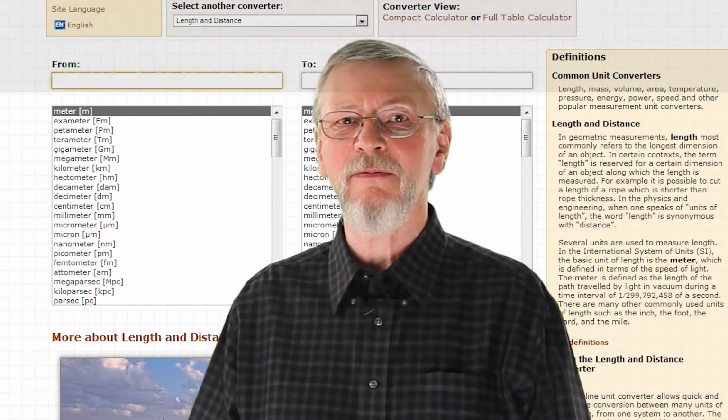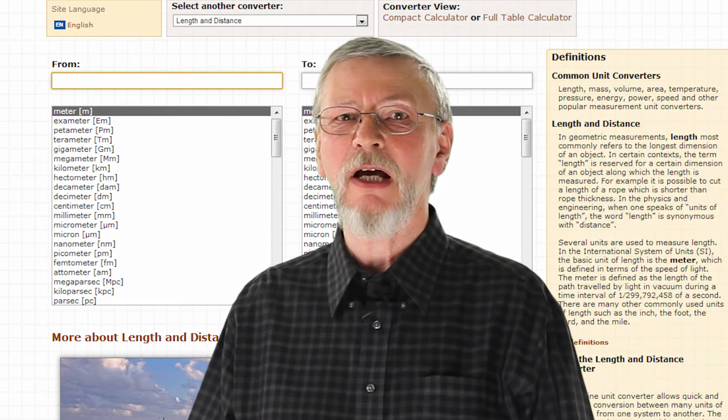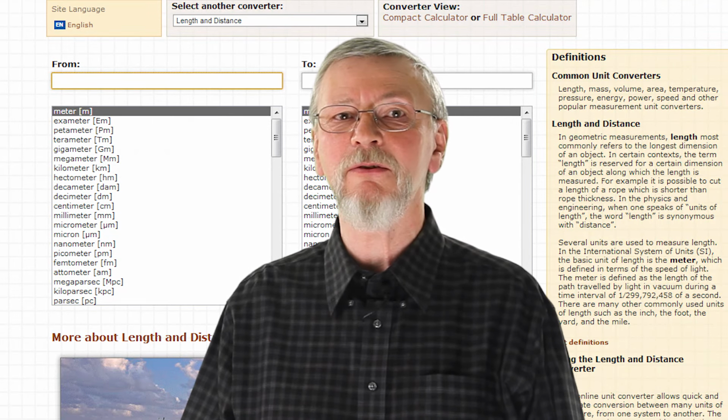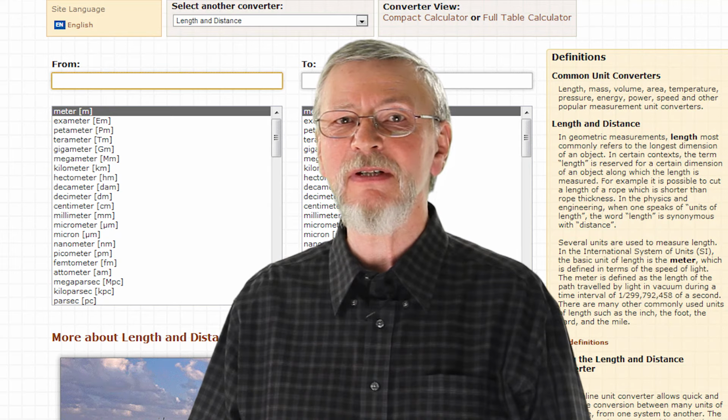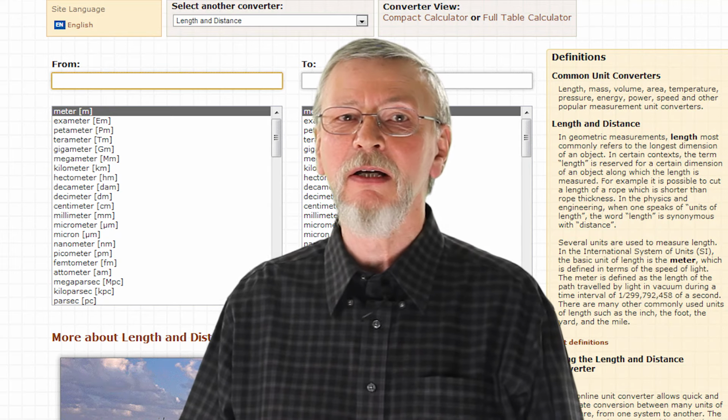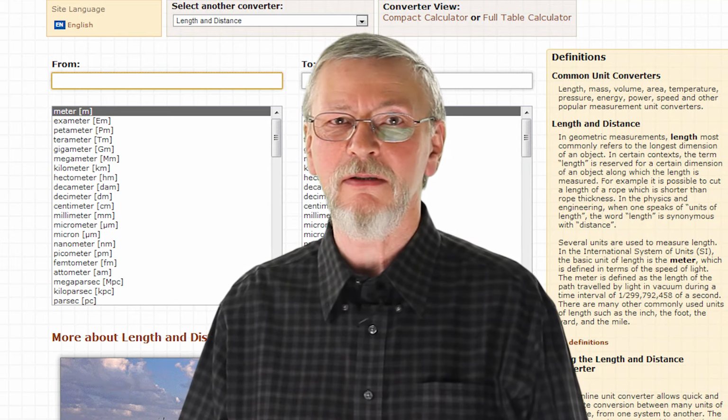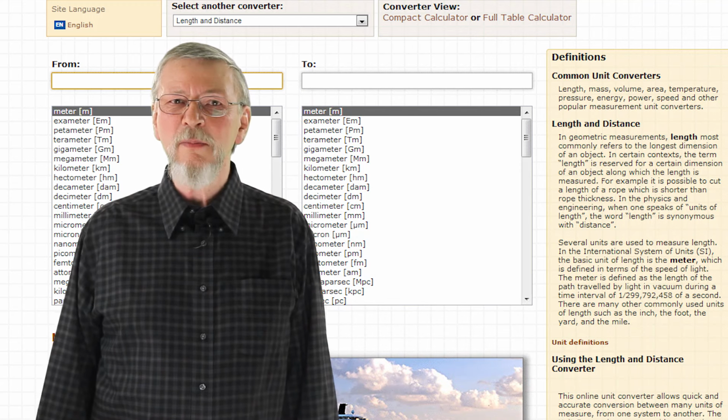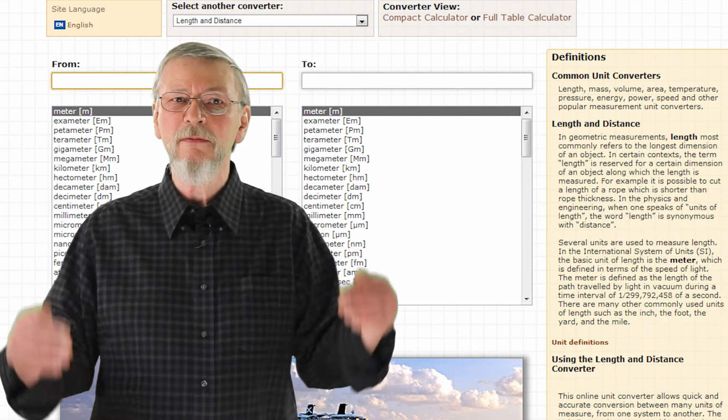Online Unit Converter. In this video, I will tell you more about the online unit converter on the website for translators, TranslatorsCafe.com. I will also explain how to use it. To open the converter, click on the link below in the description.